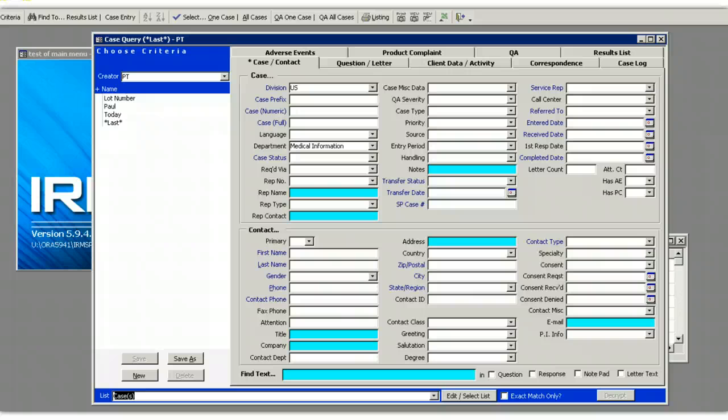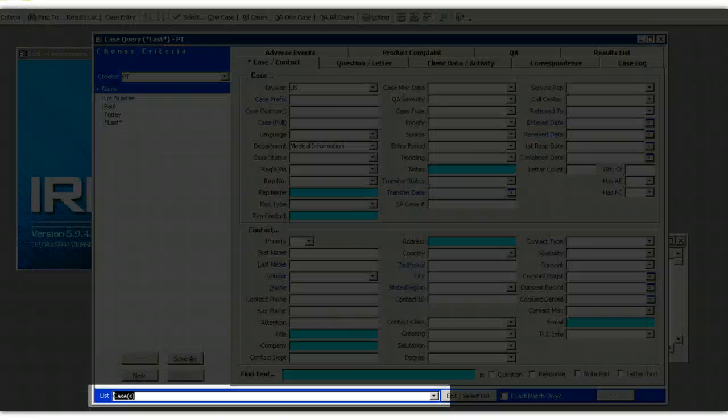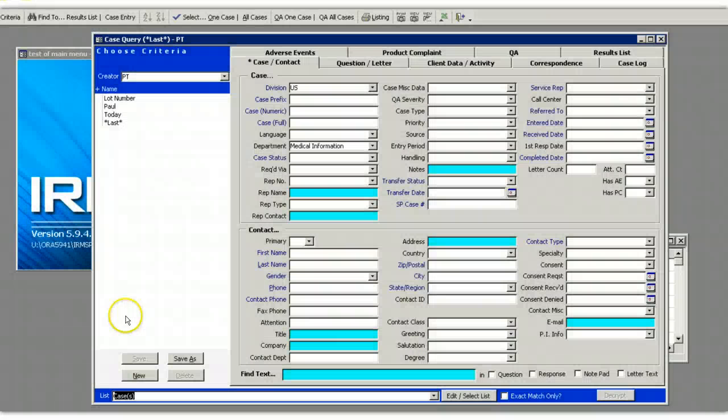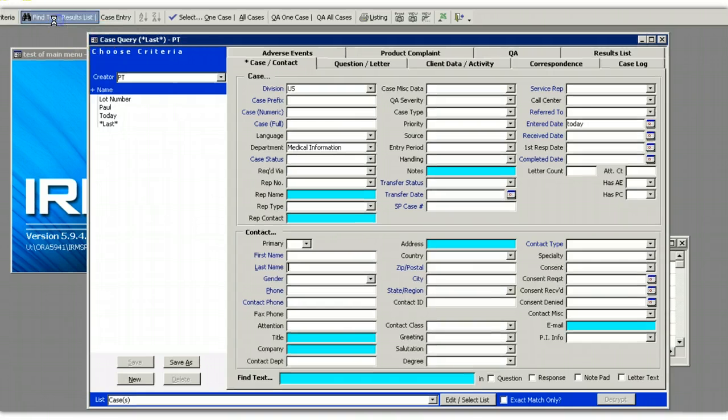Next on the list, we'll concentrate on the list portion of case query located down at the bottom. Now notice I don't have exact match selected. Cases is special because it actually brings up the individual case rather than also bringing up a list of the associated questions or the associated contacts with that case. So for instance, I'll go ahead and run the same query with the enter date of today, and I'll go ahead and click Find To and execute my search.